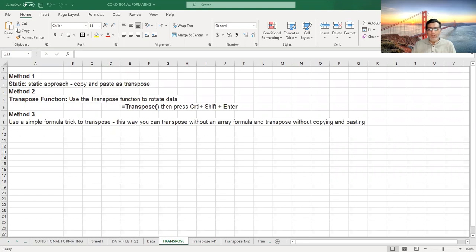Today we are going to learn the function transpose. We have three methods. Method 1 is a static approach. In method 2, we are using the transpose function, and in method 3, there is a trick to convert this data to transpose. So I will show you how to do each one.